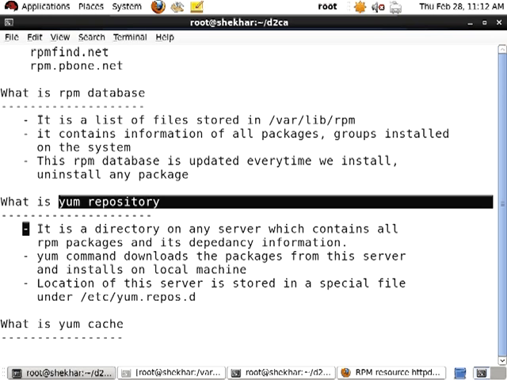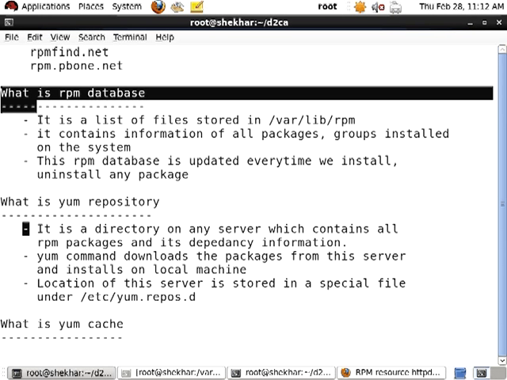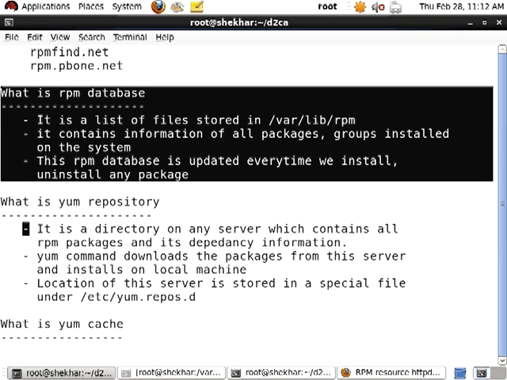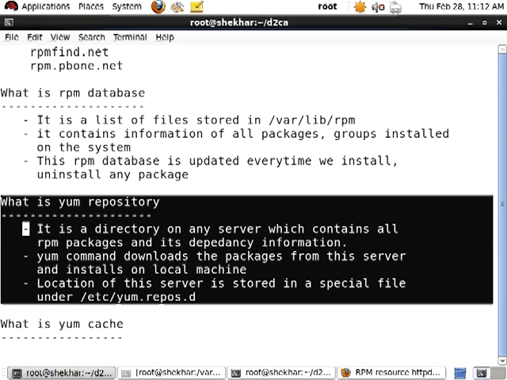So now we know quite a few concepts. We know what an RPM database is. This is on your local machine. This is not on the server. Yum repository, on the other hand, is on the server side.